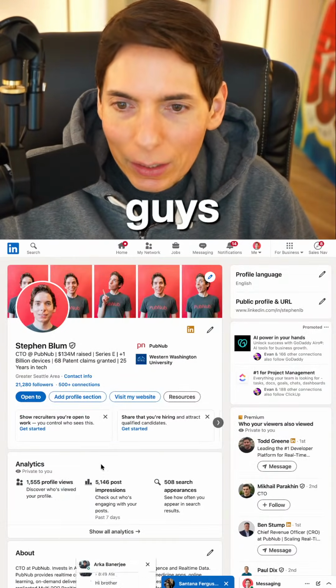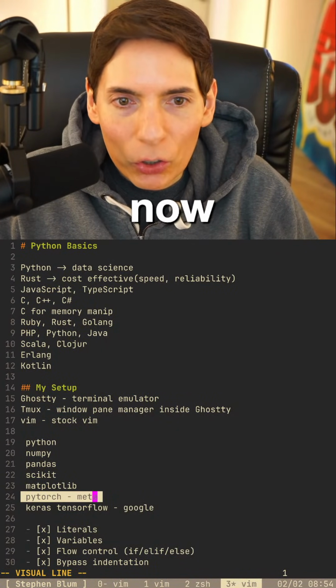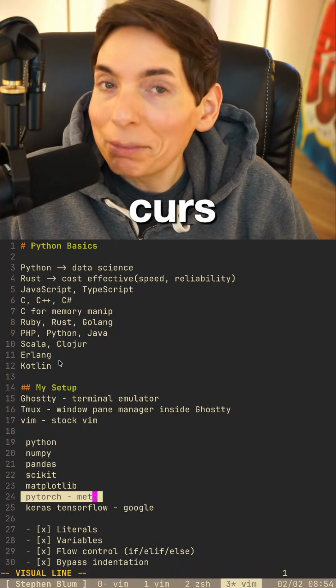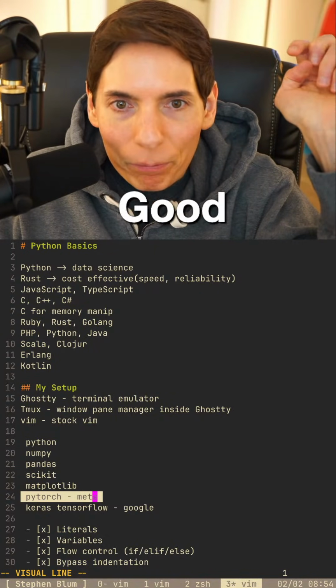All right, you guys. Great portfolios. Let's get back into PyTorch now. You added the cursor guide? Okay, good to know.